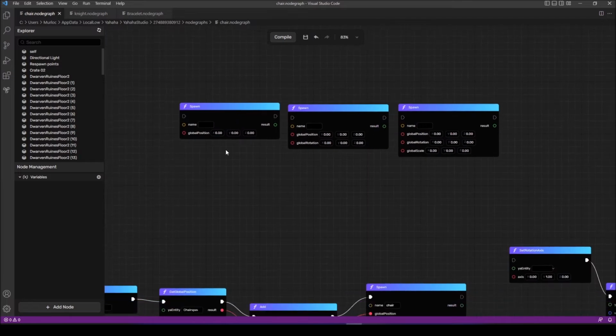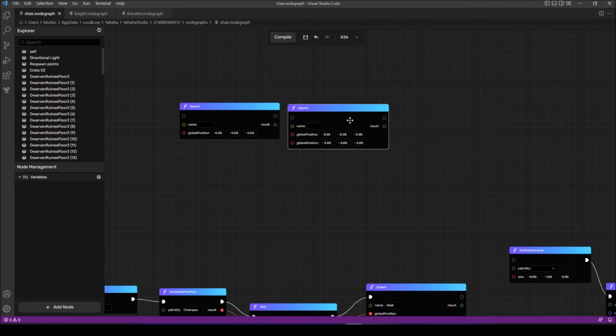In our case, I only use the first one. If you ever have the need to actually put an object in and have it tilted, use global rotation. If you ever need it to be scaled as well, then use the third one.